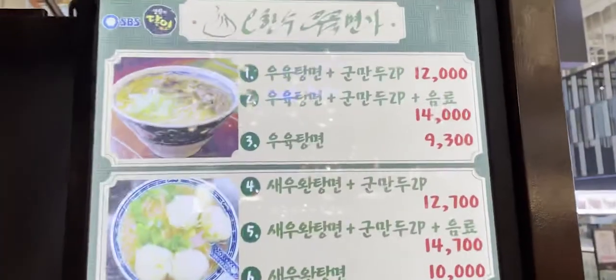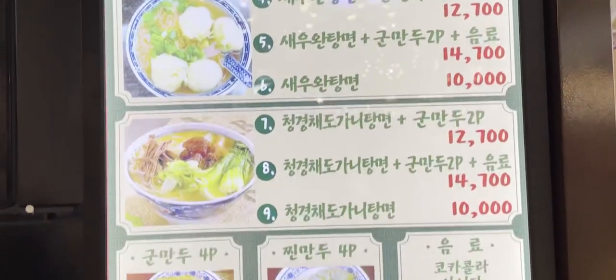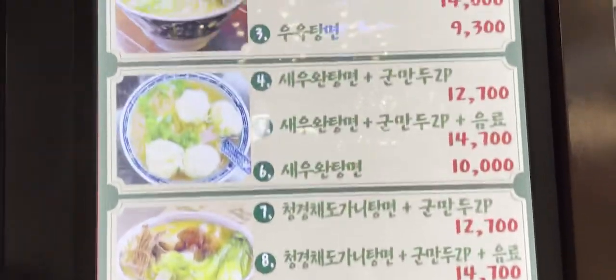Okay, this is a Chinese noodle place. And I actually like this place. It's catered to the Korean palate, but it's still good.